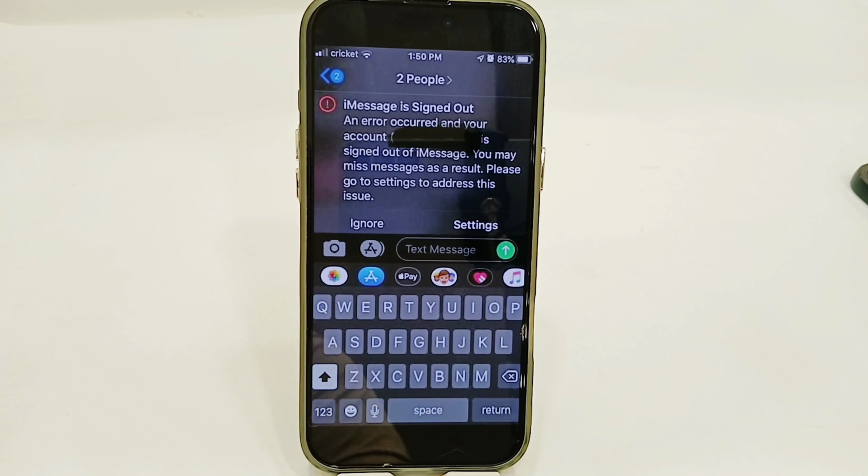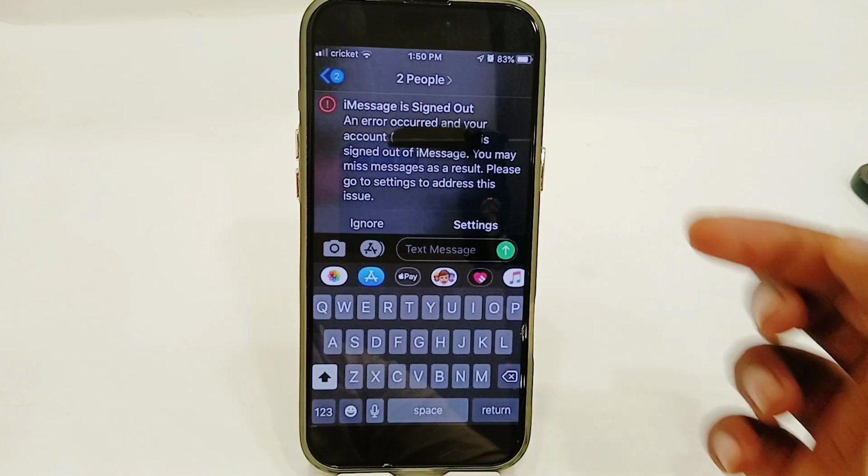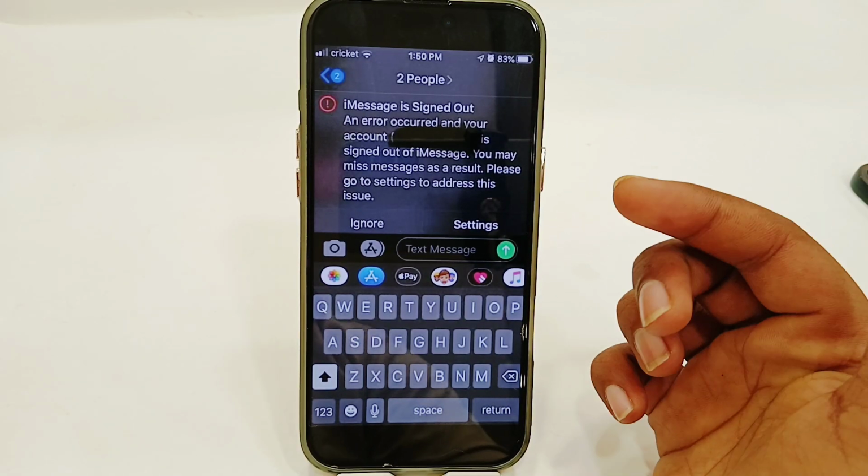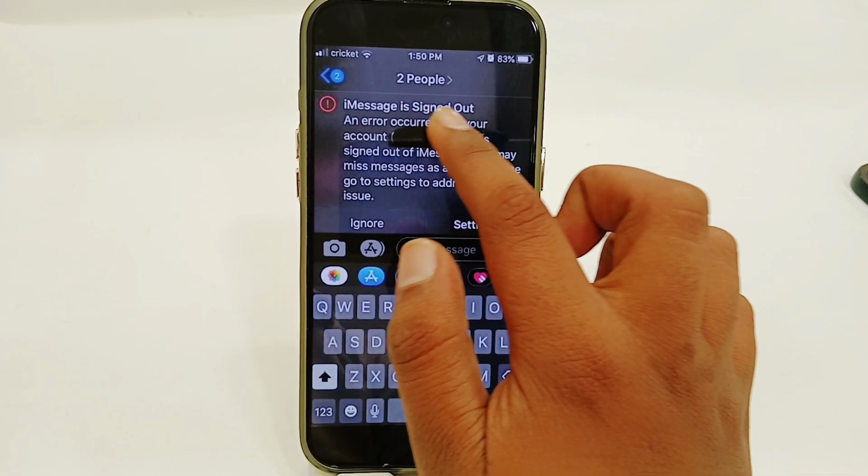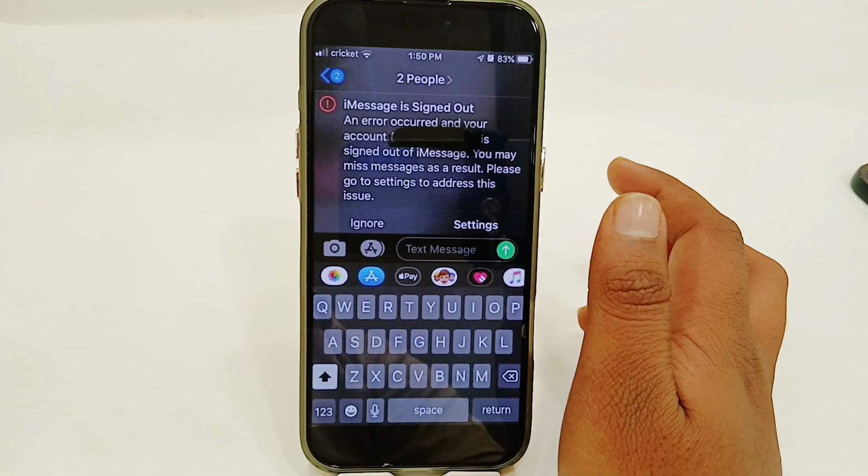Hey guys, today I'm going to tell you how to fix iMessage is signed out in iPhone or iPad. If you're using any iPhone or iPad and you're facing this type of issue, that in iMessage you see an error that your iMessage is signed out. So let's see some possible fixes.